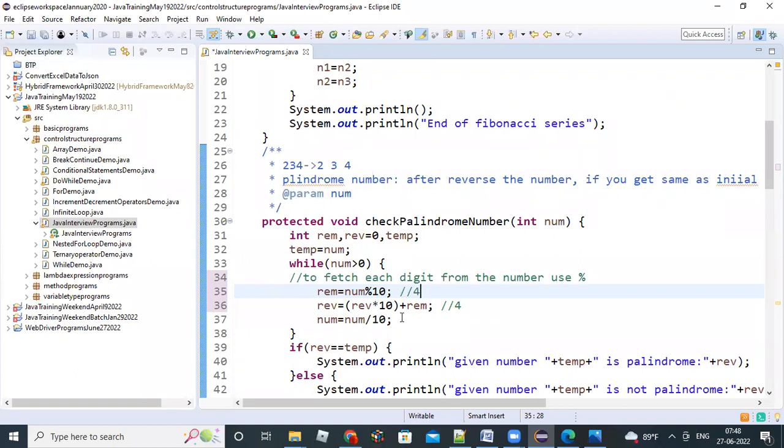Now here you calculate what the number value is. Number by 10, this division operator, gives you the quotient value. What quotient value will you get if you do 234 by 10? 23. Now the number value is 23. Now where will it go after this bracket? Till this last step, where will it go? It will go to the condition place.